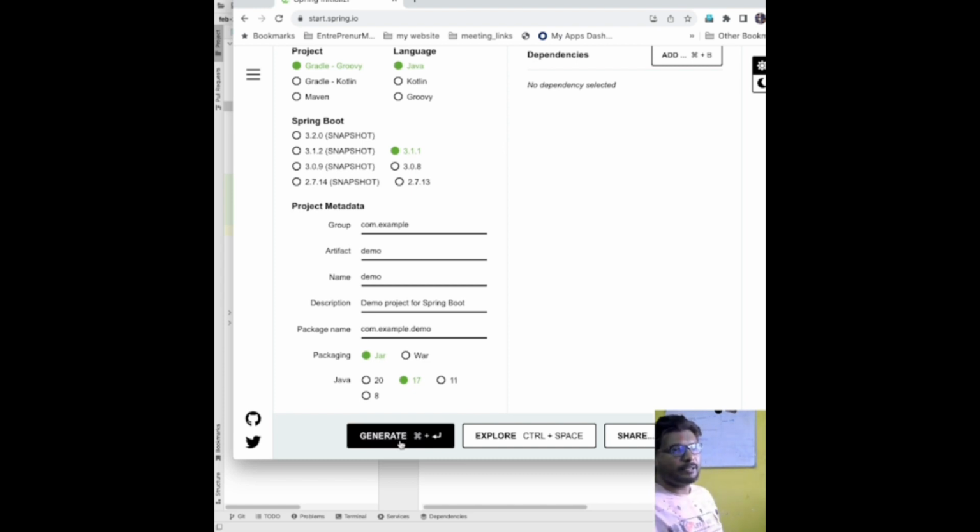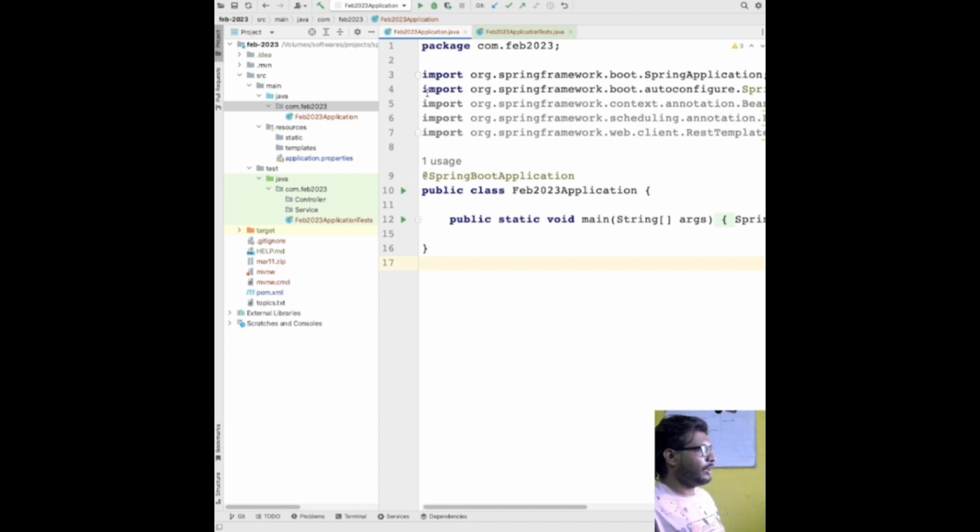It creates a zip folder and will download it to your system. Once it is done, extract the zip file, and you can open it in the IntelliJ IDE or Eclipse IDE. Here I am using the IntelliJ IDE.